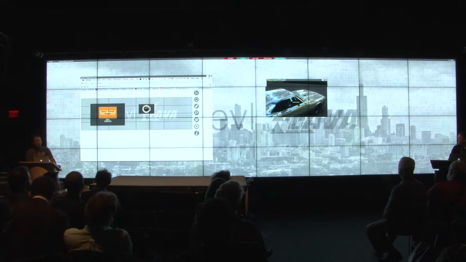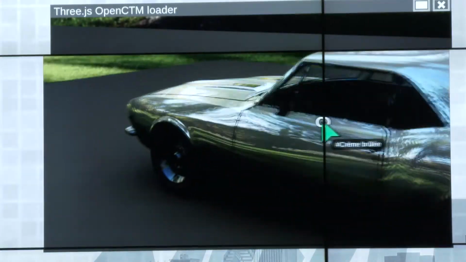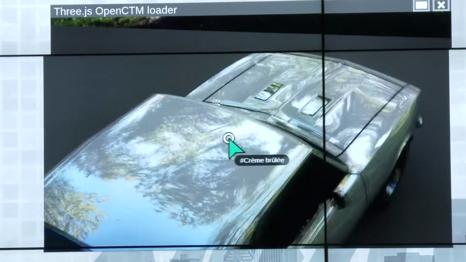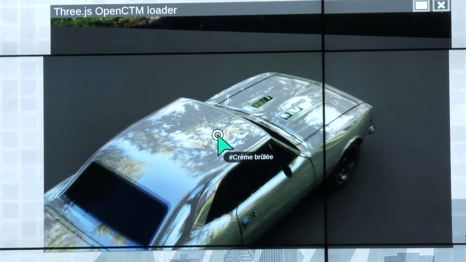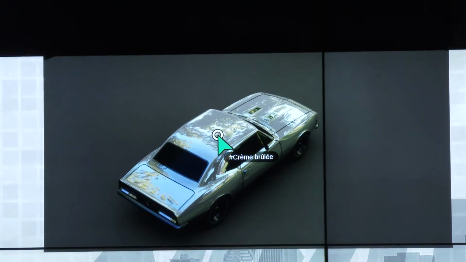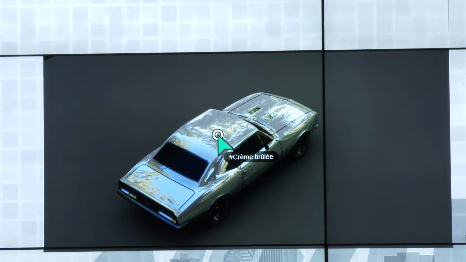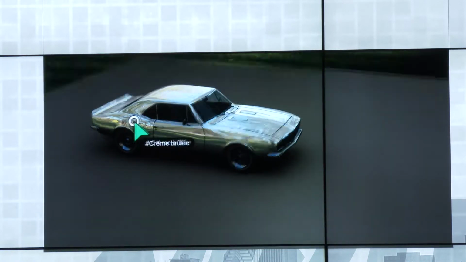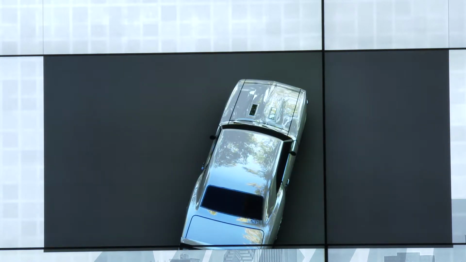So the browser has really finally sort of grown up, right? No plugin required. No plugin required. Wow. There's something going on with the wall. All right, anyway. Moving along.